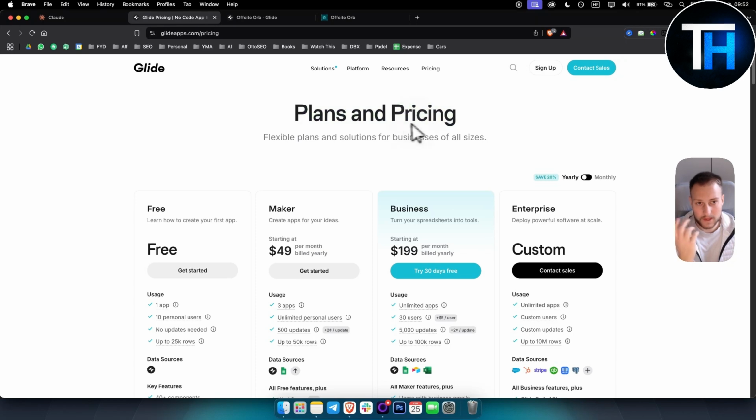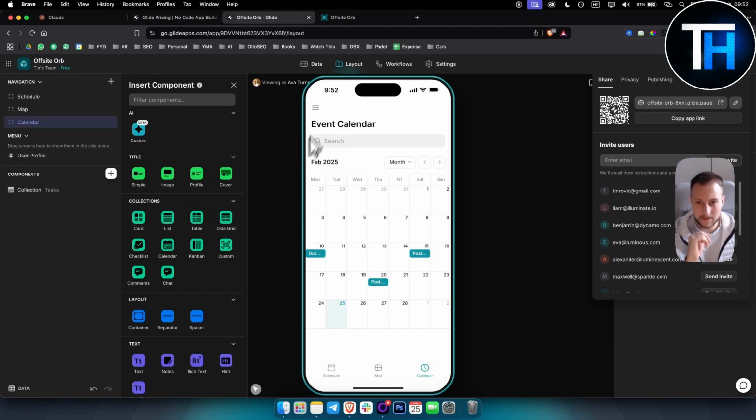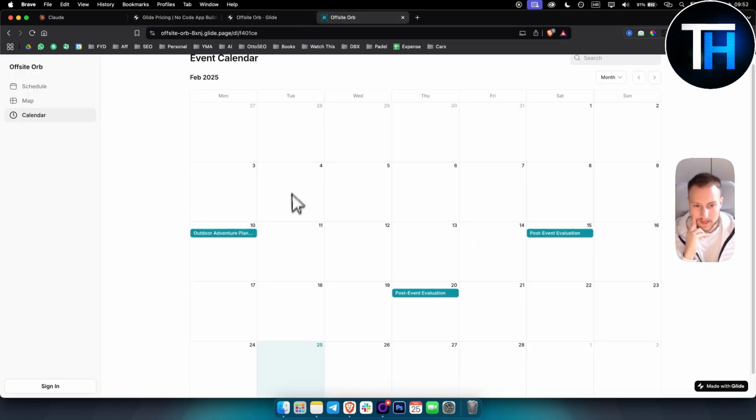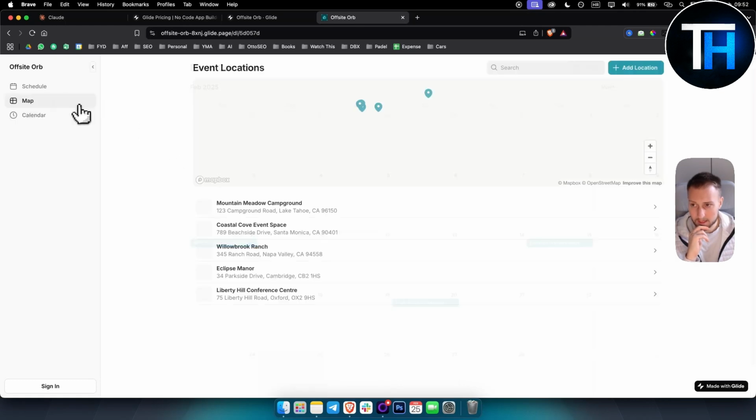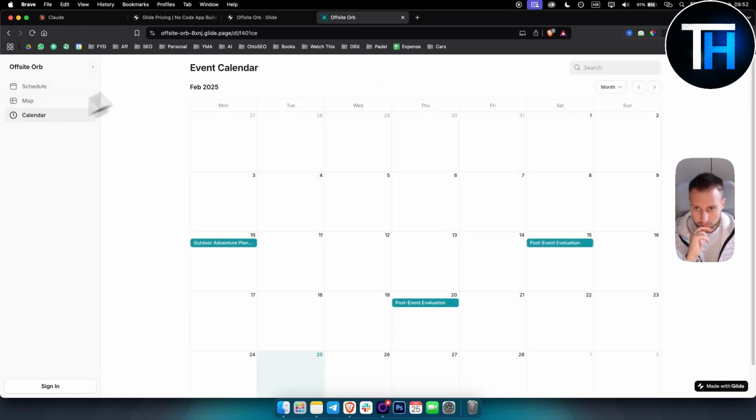Again, this is probably one of the best ones out there in terms of app building, or AI app building. So yeah, I would definitely recommend it. This is kind of an overview of it.